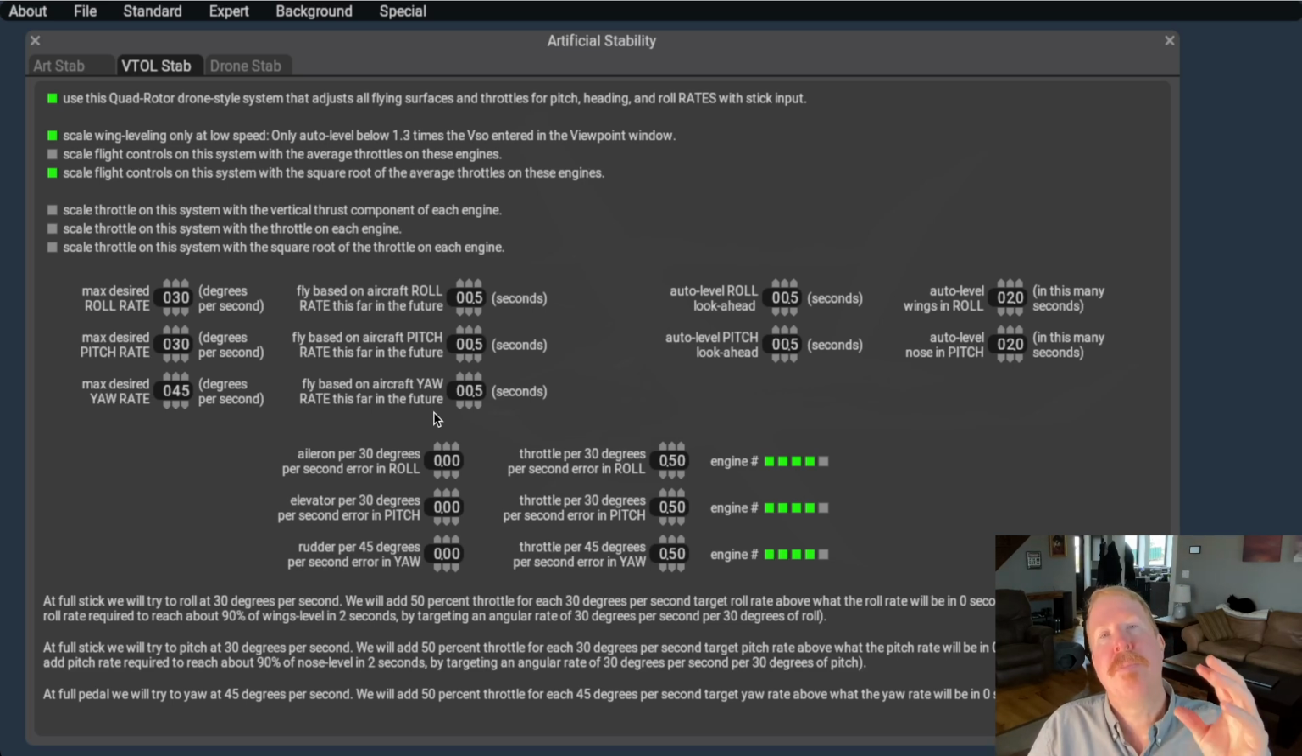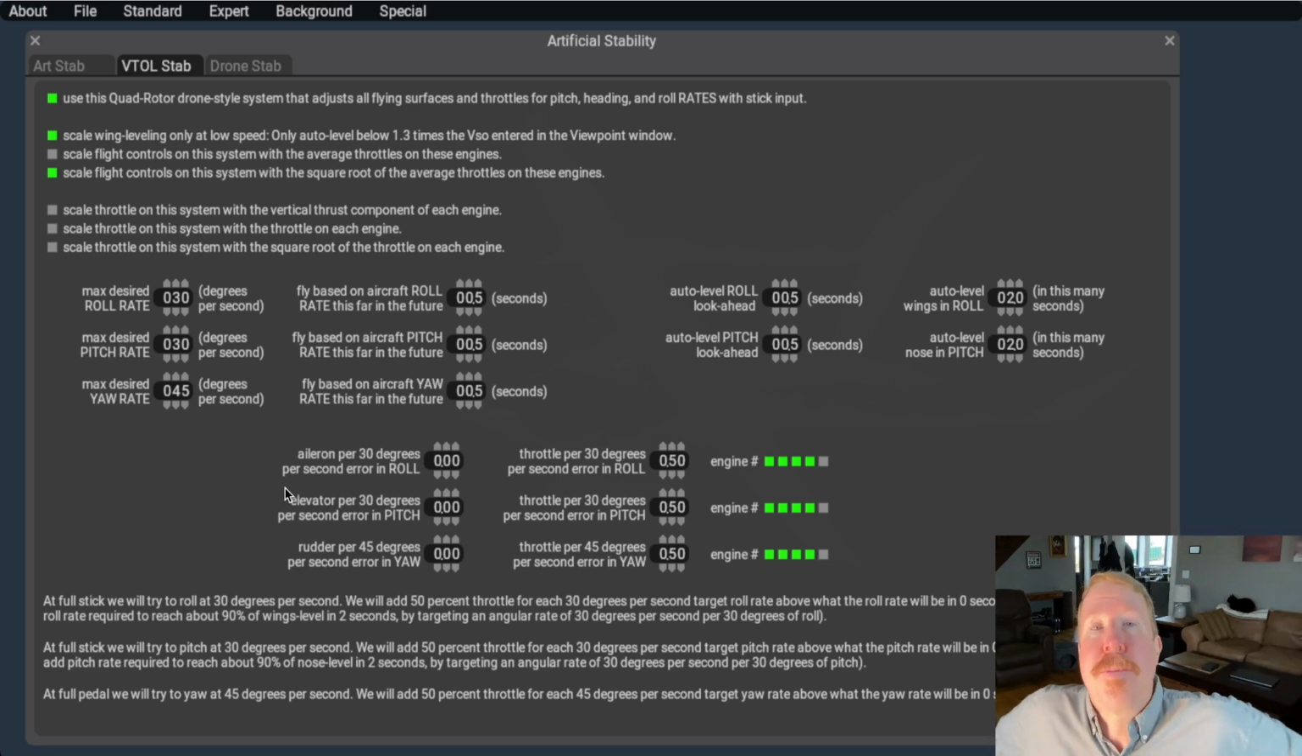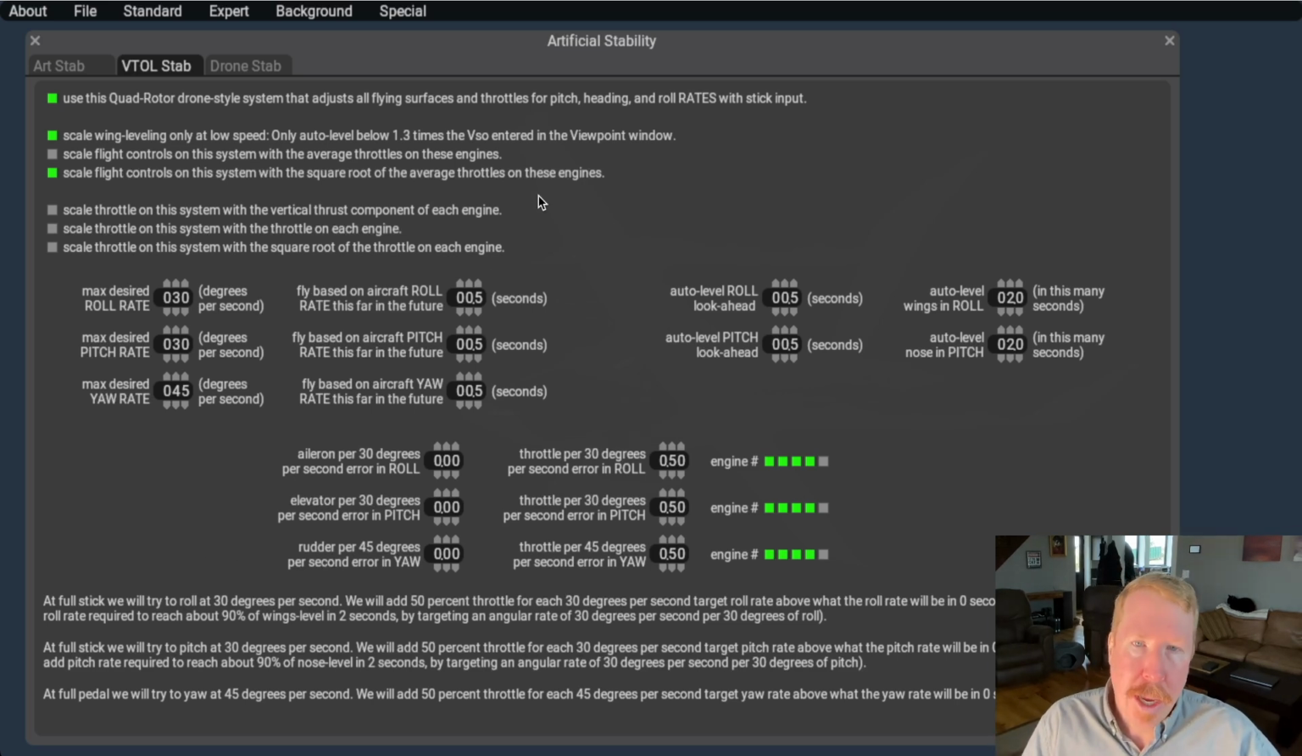A flight control system needs to extrapolate into the future, making the flight control decisions based on what the airplane will be doing in the future based on the acceleration it's going under now. So this flight control system that I found works well for this airplane looks a half second in the future for roll, pitch, and yaw.